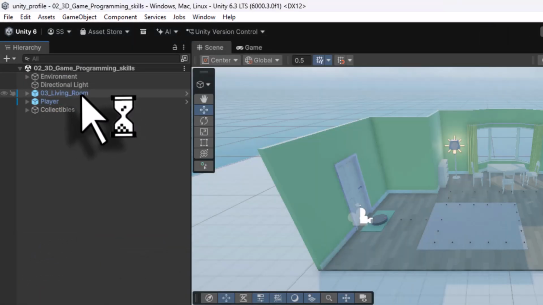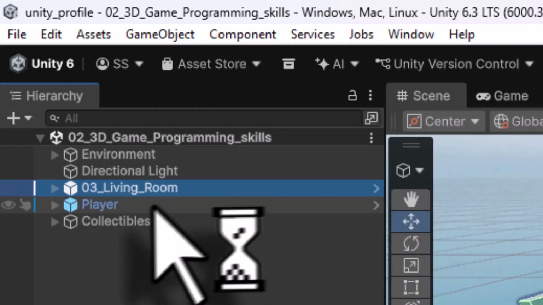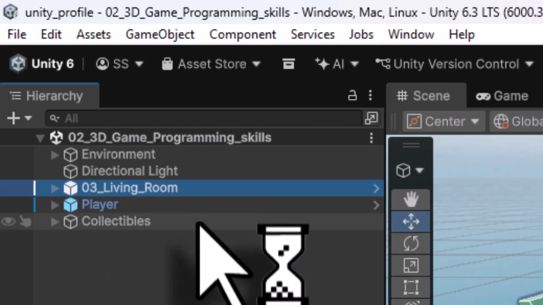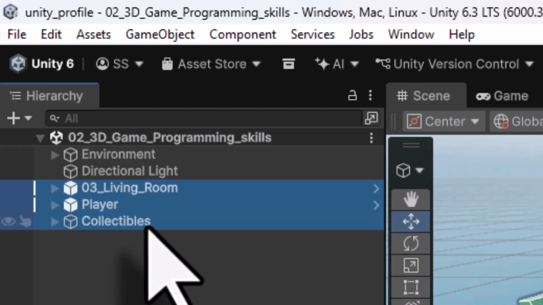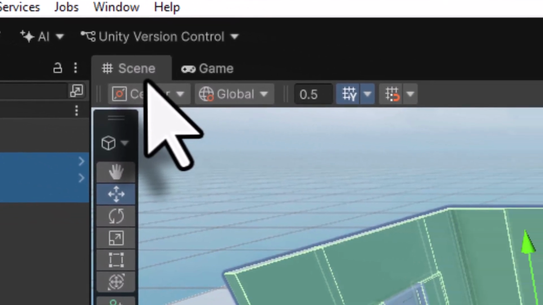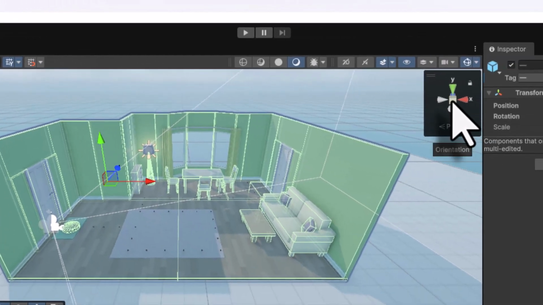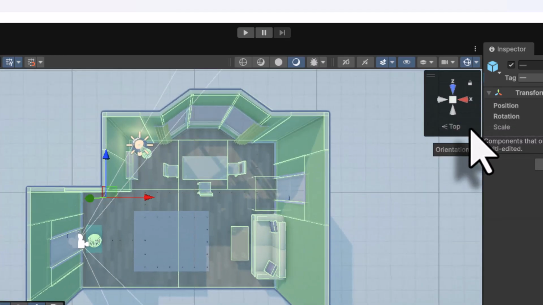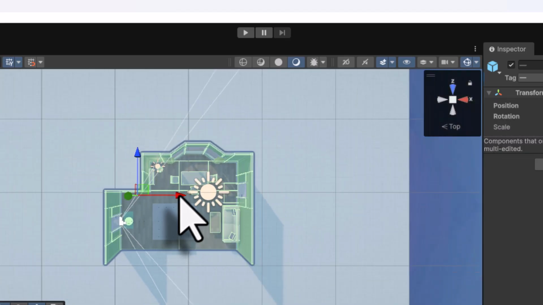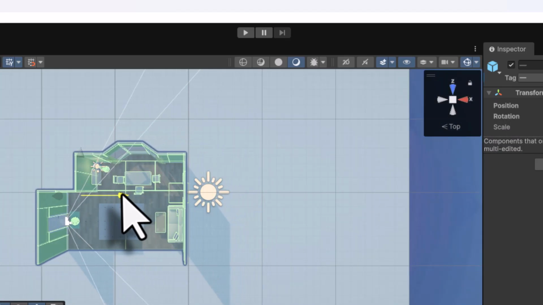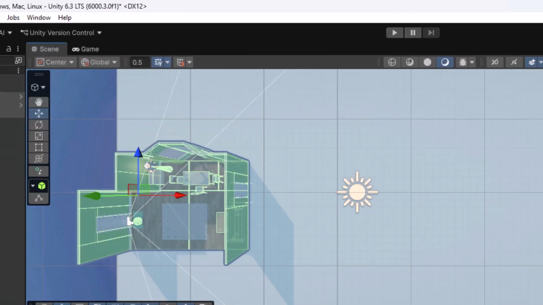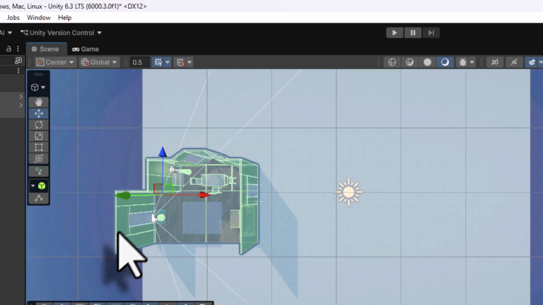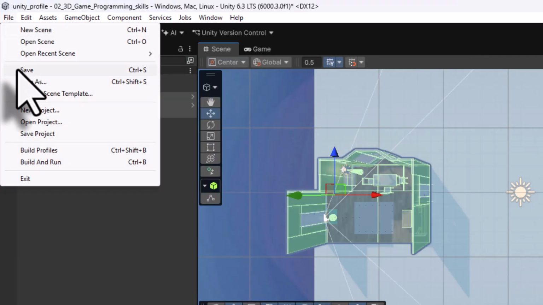Coming into the hierarchy, select this 3 living room game object completely. With shift pressed select the player, and with shift pressed select the collectibles also. Coming into the scene view, on this gizmo right click and come into the top view. Just zoom out and drag this and place it almost to the left end. We have placed this entire living room on the left corner of our ground area. Come to File and save this.